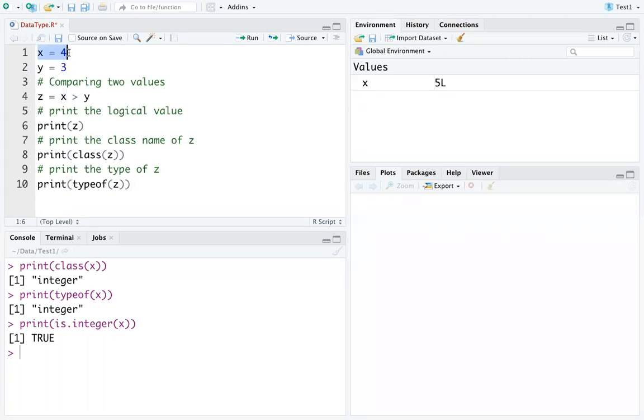So let's say we have a numeric value x and a numeric value y. We do the comparison, x is greater than y. It will give the value, like, x is greater than y, yes. So z will be given the value true. Now when I print the value of z, it will give me true. And what class will z belong to? Because it is getting true, it belongs to the logical data type, and the type is also logical.